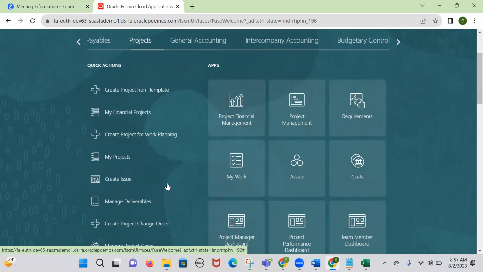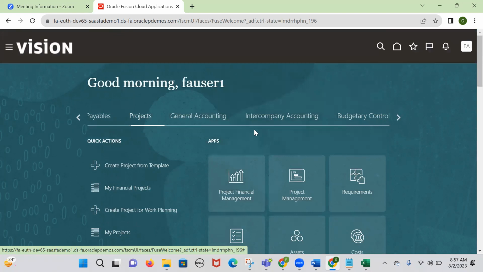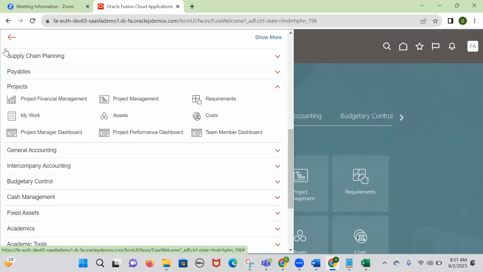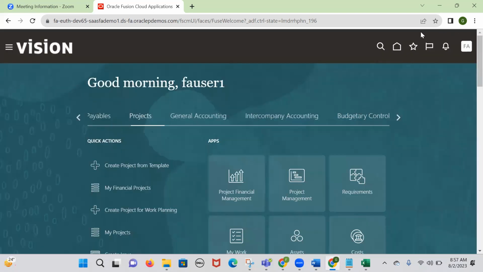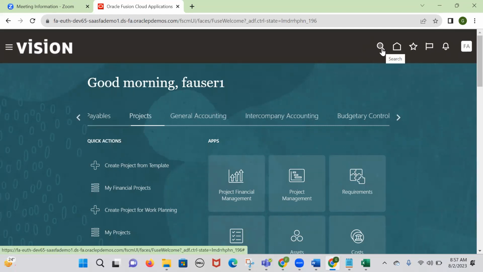So this is how we can see the home page, the options we can see at the home page, or the options we can see at the navigator. And these are a couple of options I can see on the top. And this magnifier symbol, everybody knows it's a search. If you want to search for something, you can use it.